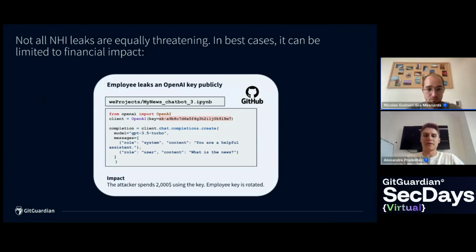And here, what can happen? It's very simple. An attacker can use the key to use the OpenAI models, and it might cost maybe a few $1,000, but at the company scale, it's still manageable. It can be rotated easily, and it will not harm the company publicly. So here we have an example of something manageable, with not that high priority.